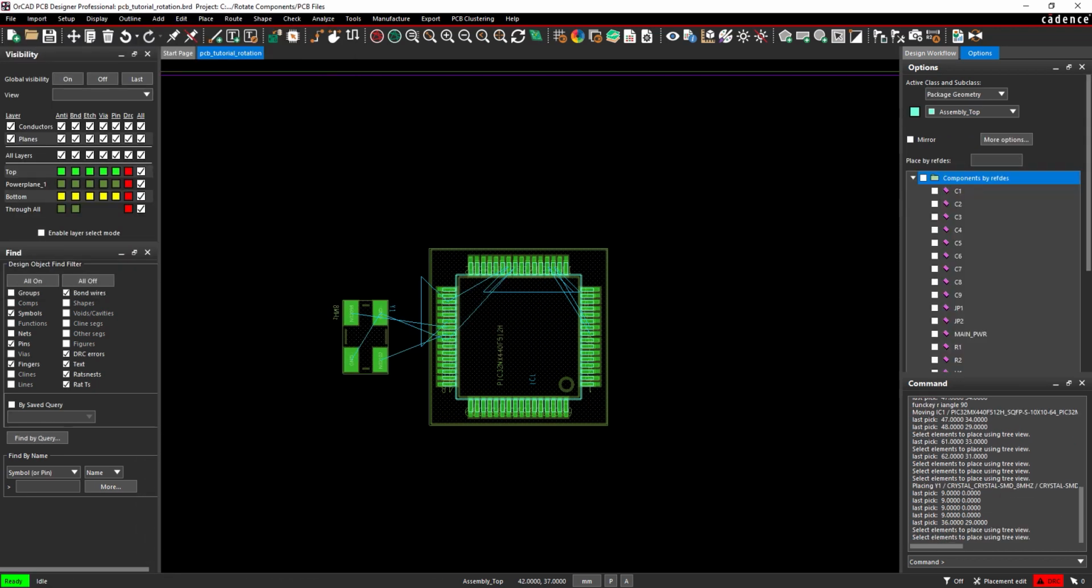Quickly assign custom keyboard shortcuts to streamline commonly used commands and save time in the PCB design process with OrCAD.